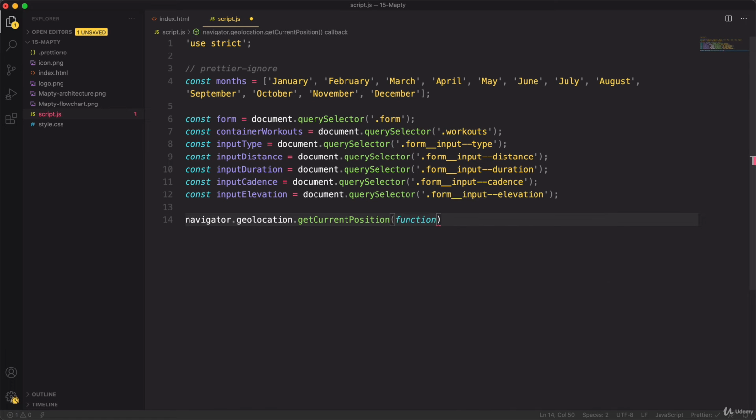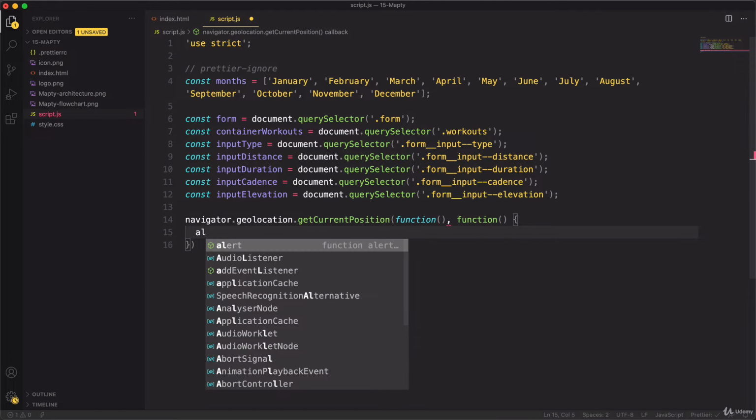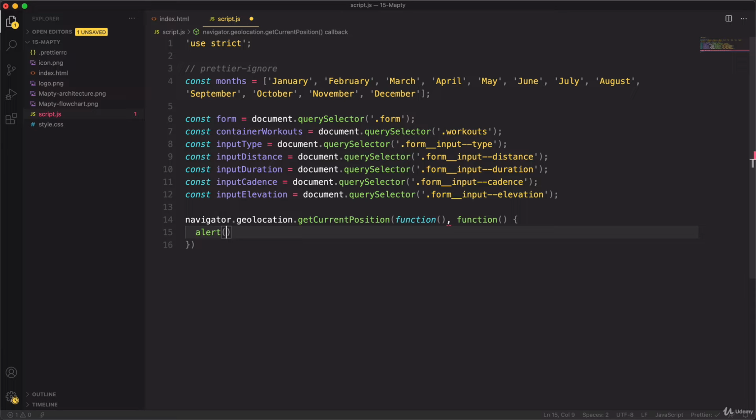So let's simply define two functions here. So this is the success one and this is the error one. And let's actually simply start with this one. And here we will simply do an alert. So like this, could not get your position.